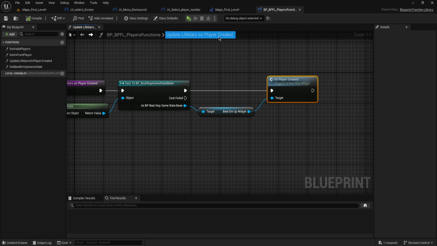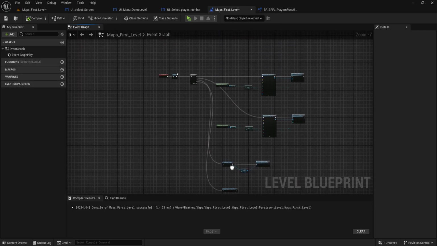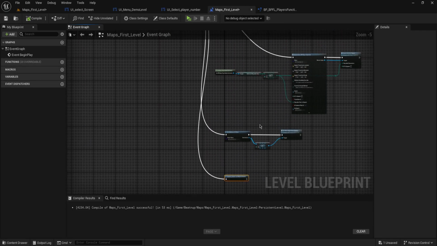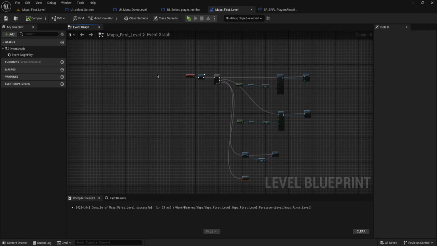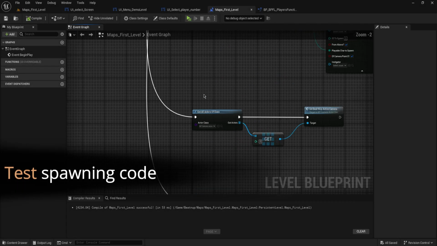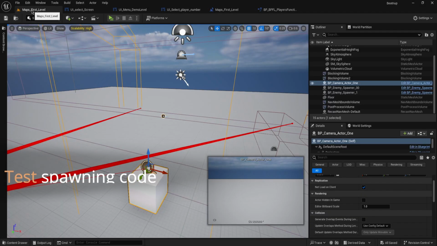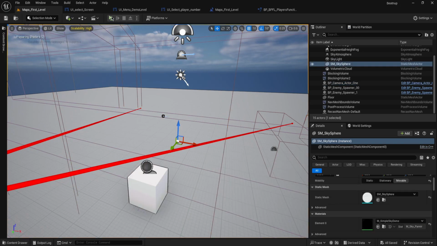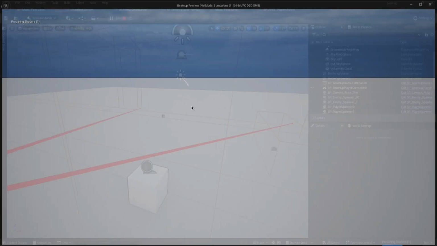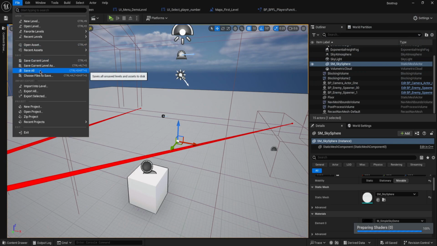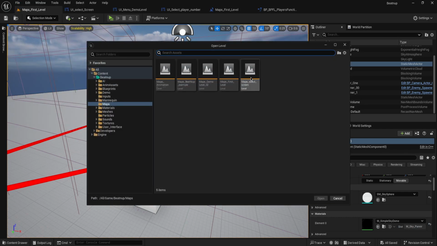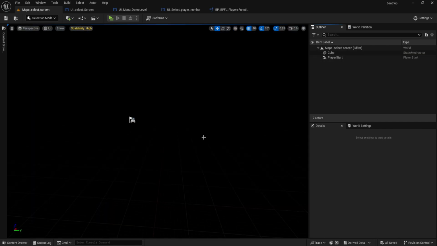Okay, so let's go back to the code. We have set our 4 codes in here. I'll save that. After it's saved, I'll go test it. If I play this stage in here, it will do nothing. But when we open our select screen, let's open the level, open level here, map select screen, I will test it in here.